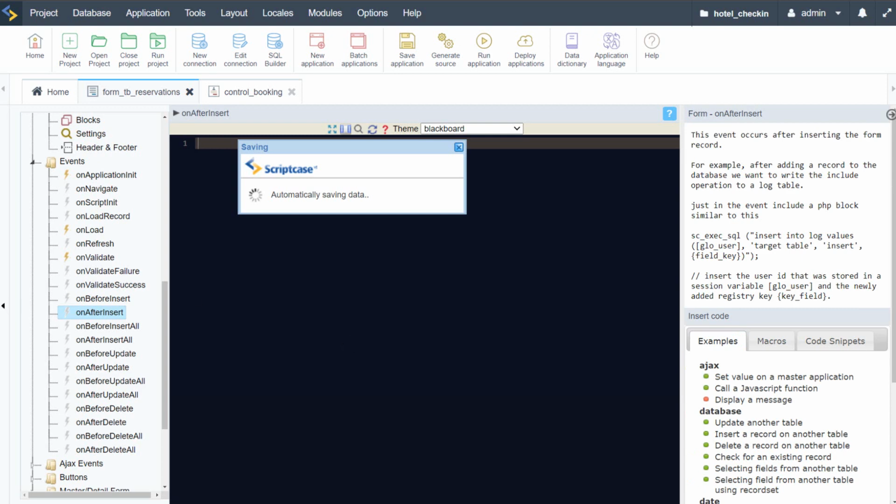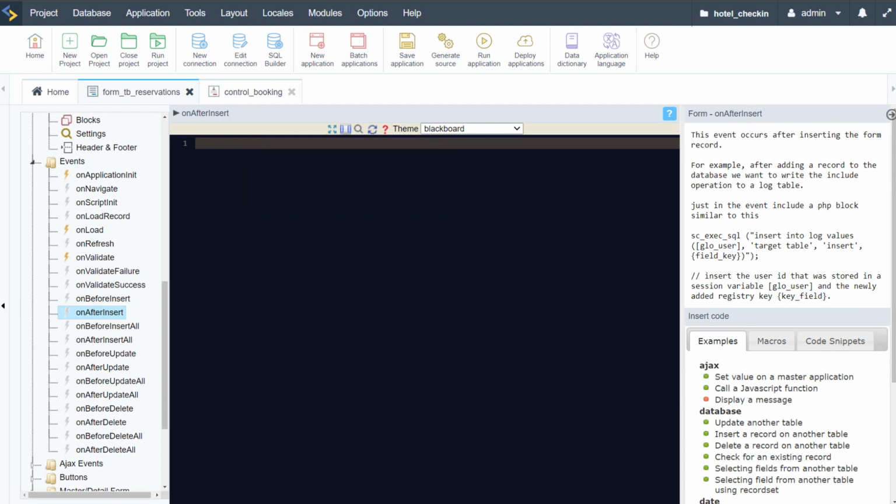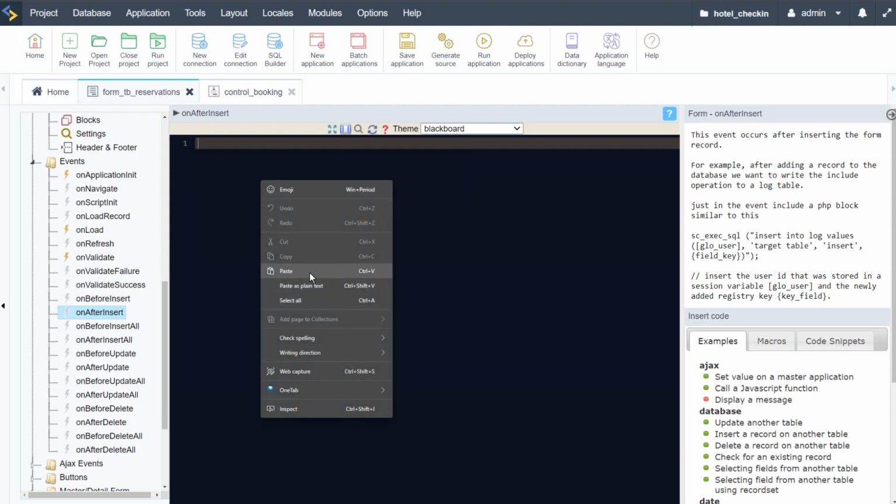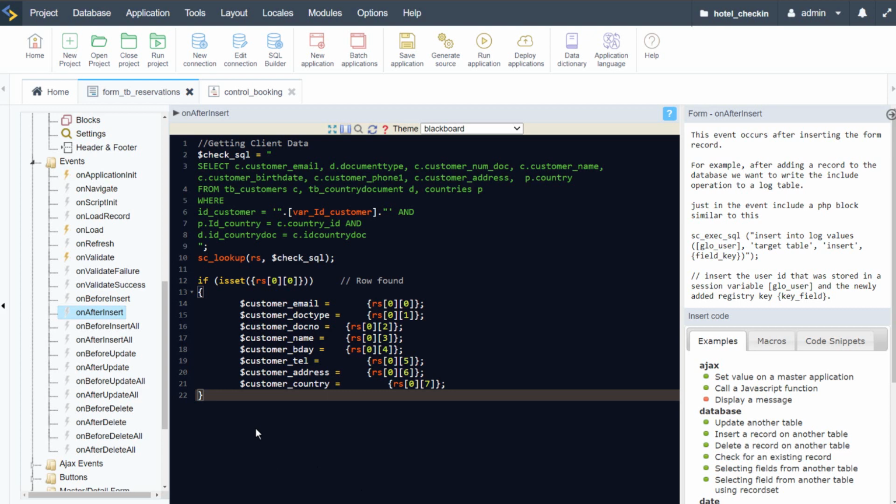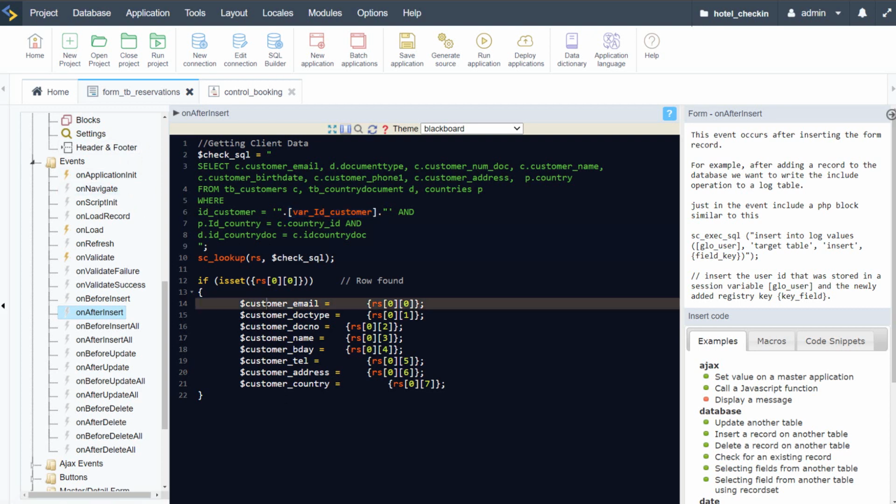So on after insert, we now want to basically send an email to the client and notify them that we are reserving a room for them. So we start off by connecting to the database, and you'll notice here we have a custom select, and we are combining here the customers table, the country document, and the countries table. We are then searching via the variable ID of the customer, which we have received on entry of the application, and then we are defining the database entries as variables here.